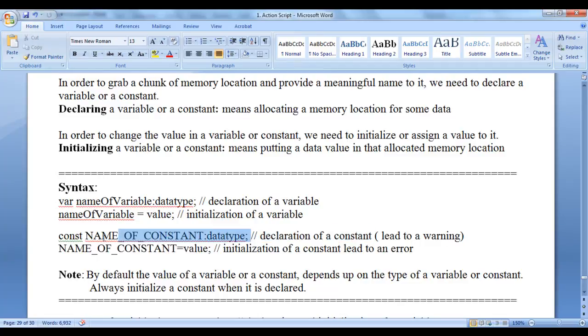If we only declare a constant, it leads to a warning, friends. Actually, constants must be initialized when they are declared. Variables need not be initialized when they are declared, but constants must be initialized when they are declared. But actually it is not necessary in ActionScript. It just leads to a warning, not an error.